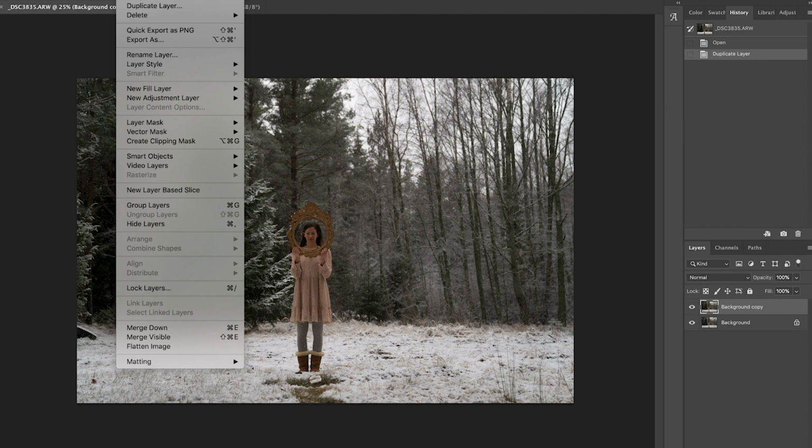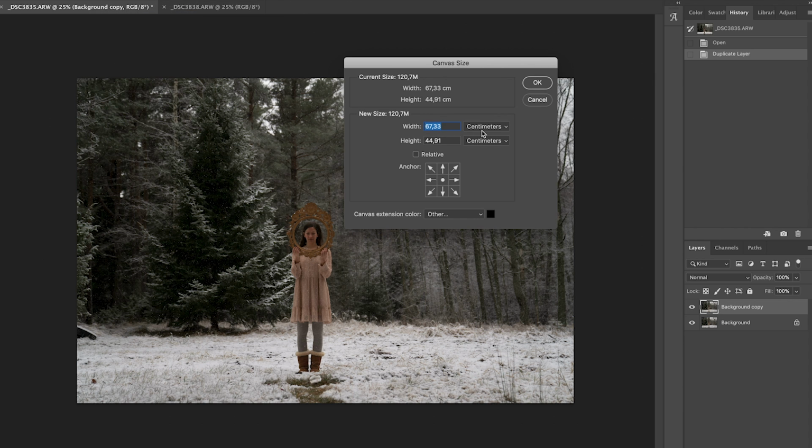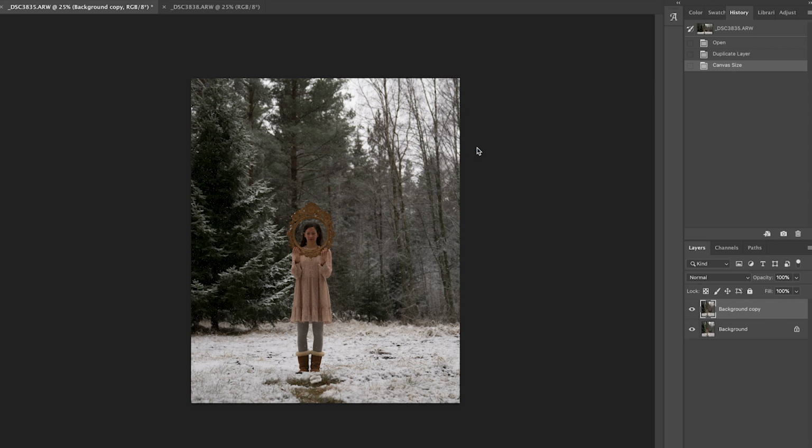Then usually at this point already, I will go in here and change the canvas size to be approximately 4:5, since this is the format I'm going to post it on Instagram, and this is the format that I want to have for my final image. So already where I'm composing the whole frame, I want to see how the different elements will look together.